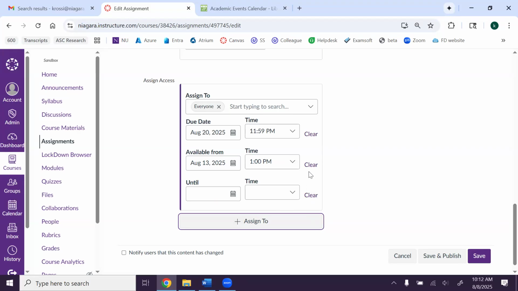A lot of graduate classes will have a due date, but it's available whenever, and really they'll take it late up until the end of the semester. So they'll just have a due date and leave the other two blank, which is pretty common at the graduate level.